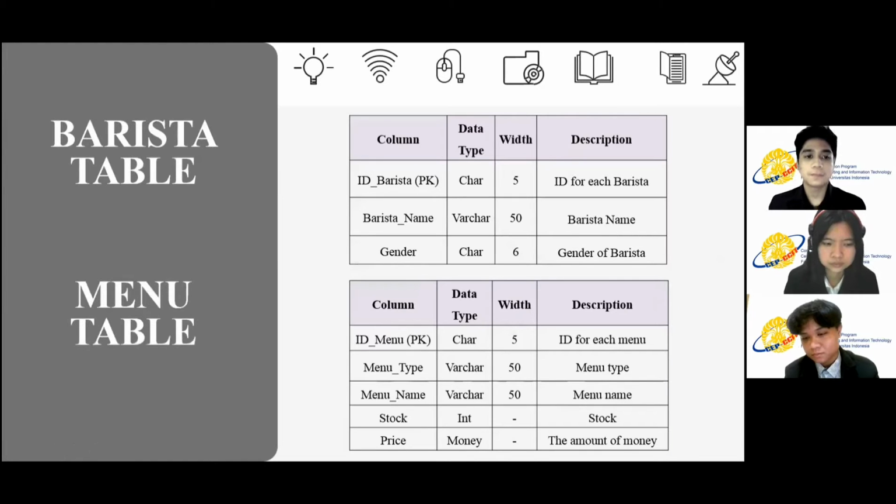And then the fourth one is the barista table. The first one is ID barista as the primary key, the data type is char, the width is 5, and the description is ID for each barista. The second one is barista name, the data type is varchar, the width is 50, and the description is barista name. The last one is gender, the data type is char, the width is 6, and the description is gender of barista.